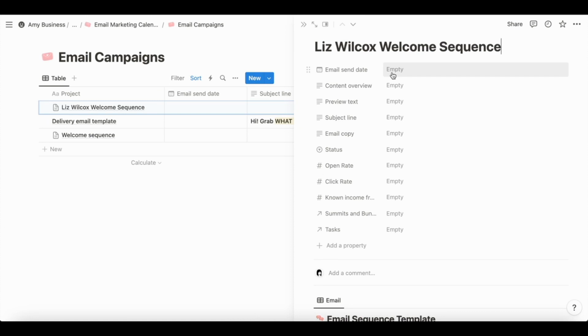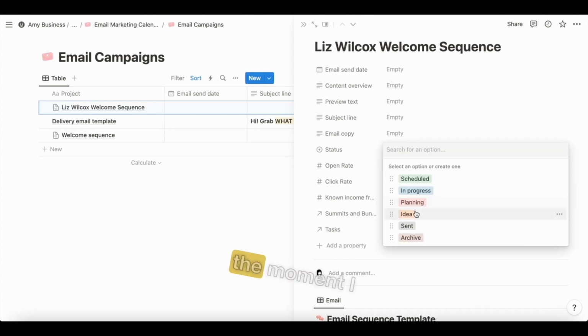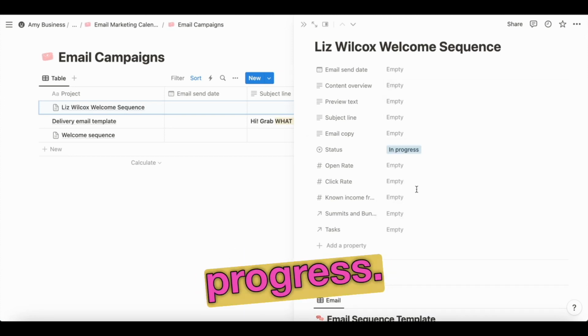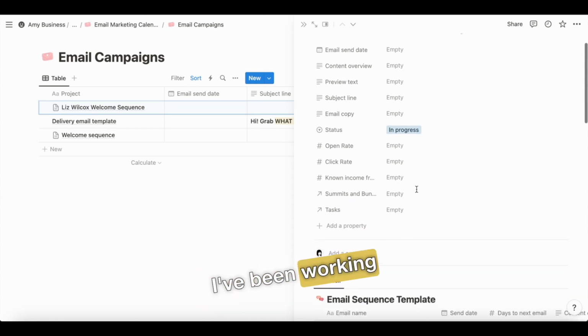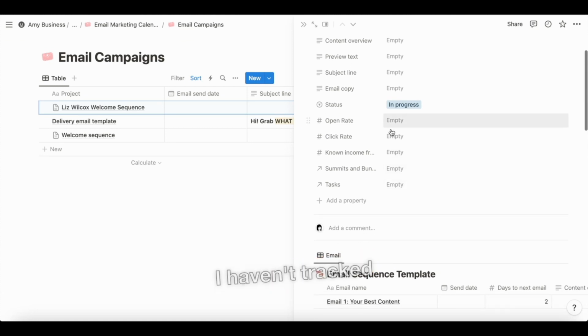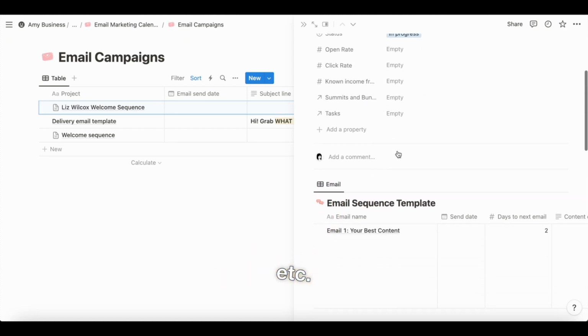So I keep my send date blank because this is an evergreen sequence which is just going to send whenever anyone signs up to my list. My status at the moment, I would say it's in progress. I haven't transferred it to my email marketing software yet because this is a new sequence I've been working on. And so therefore I haven't tracked any of my rates like open rate, click rate, etc.